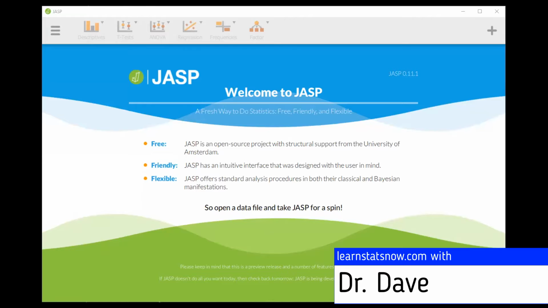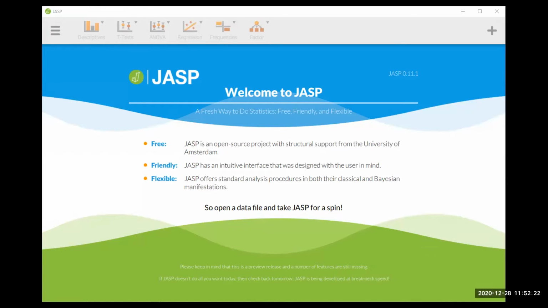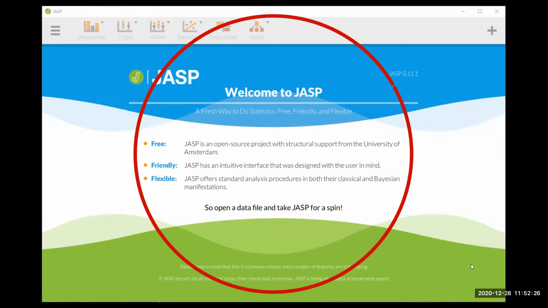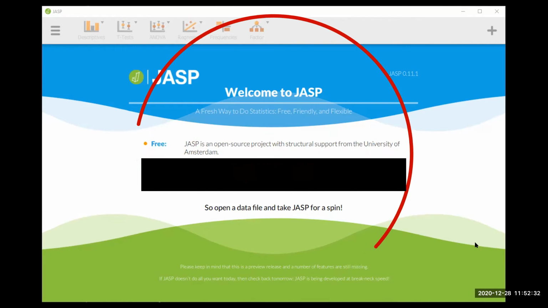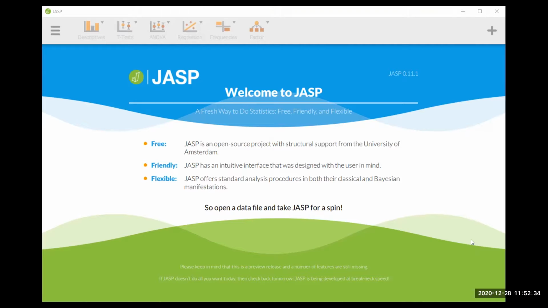Okay, so welcome to JASP. The purpose of this video is to just show you the basics of how JASP works. I'm assuming that you've downloaded and installed JASP. What I'm going to do is show you just the basics of how it's organized, so that when you do use it, it'll look a little bit familiar to you.